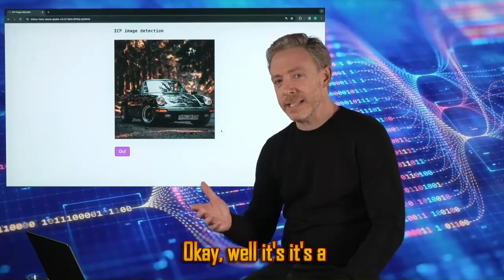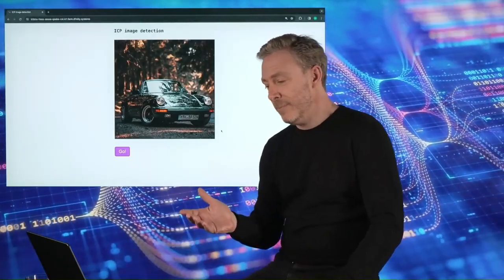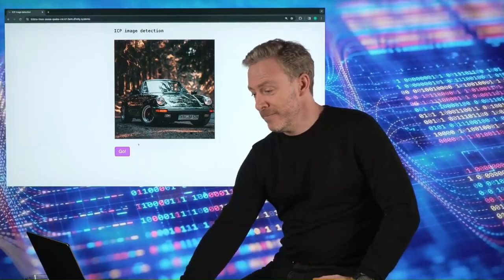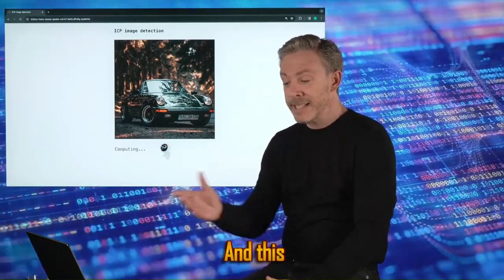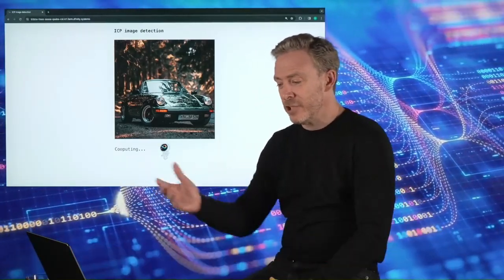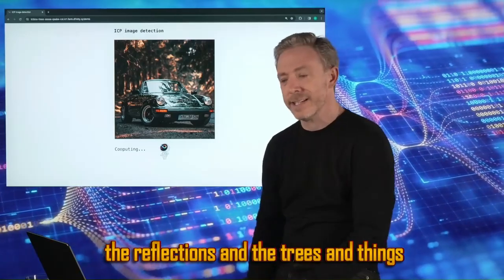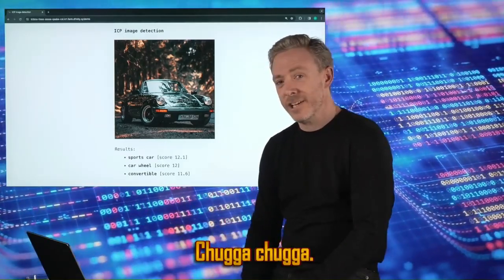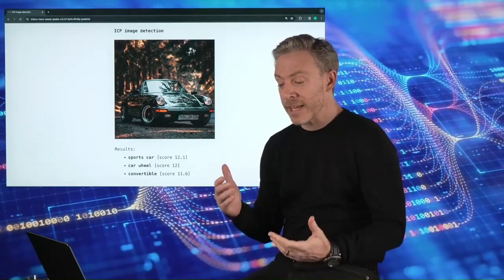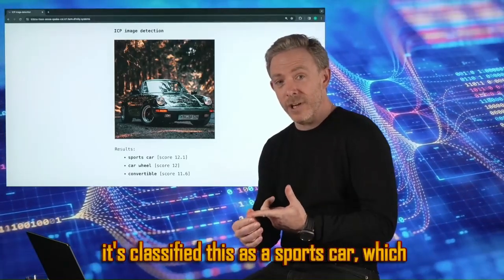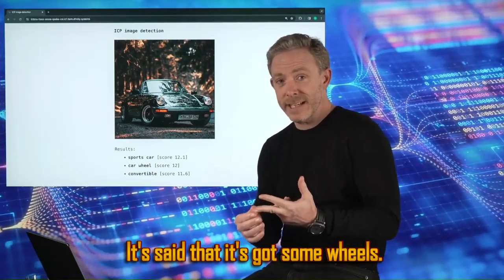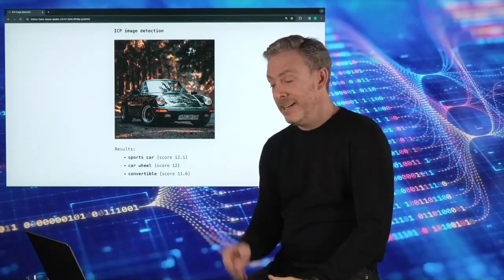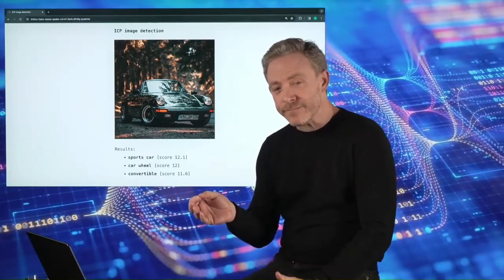Okay, well, it's a Porsche convertible. I probably should have used a Lambo because this is crypto, but let's go anyway. And this is a difficult image to classify because of all the reflections and the trees and things like that. Let's see how it does. Okay, it's classified this as a sports car, which is correct. It's said that it's got some wheels, and pretty incredibly, it's identified that this is a convertible.